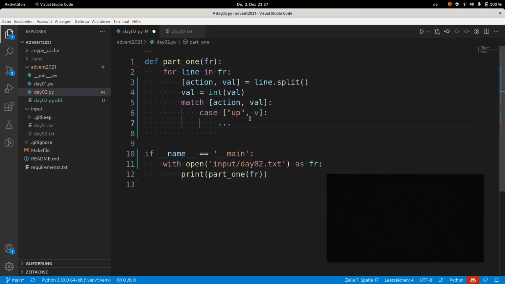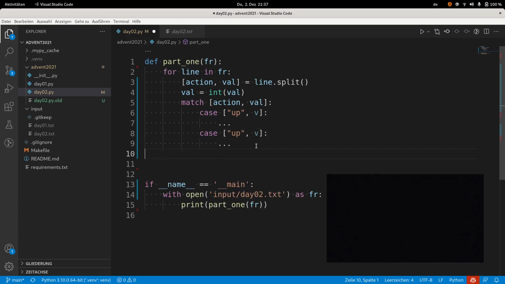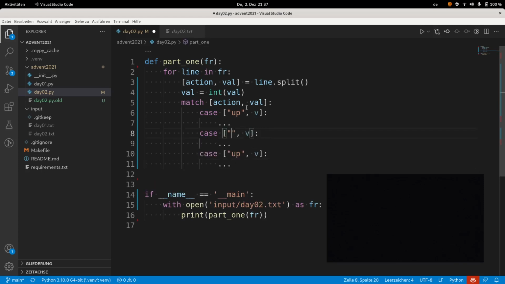Then we do the same for the case down. This indentation is broken. And then for the case forward, so down and forward. So now we have 3 blocks that at the moment are undefined, are just ellipses, that have to handle these up, down and forward cases.